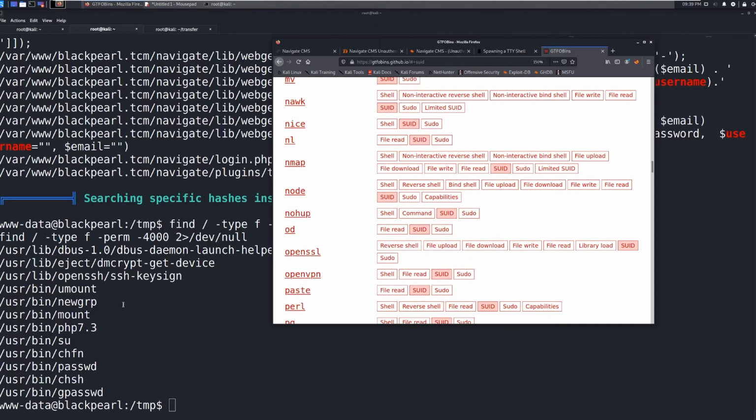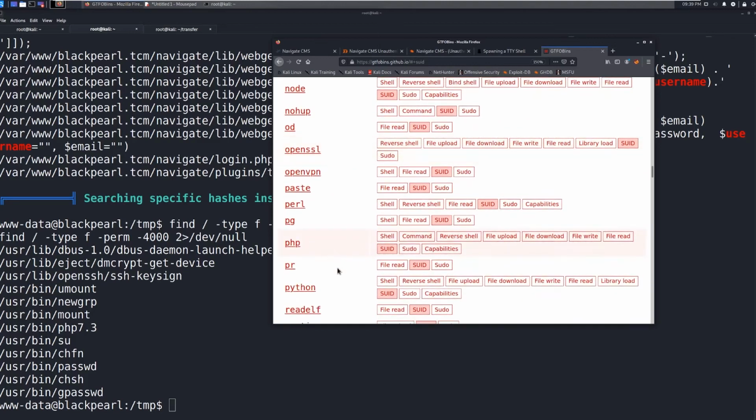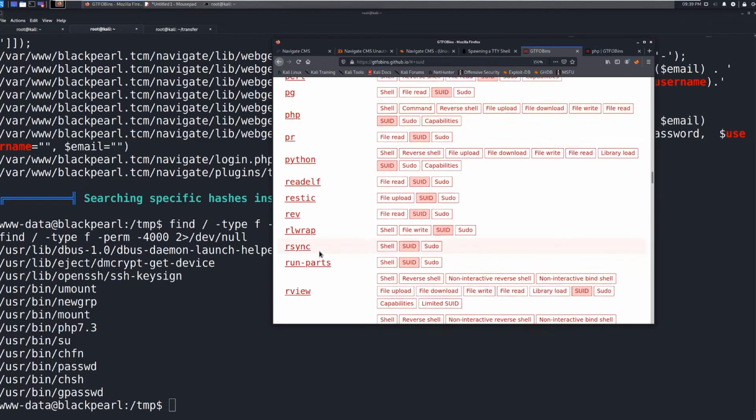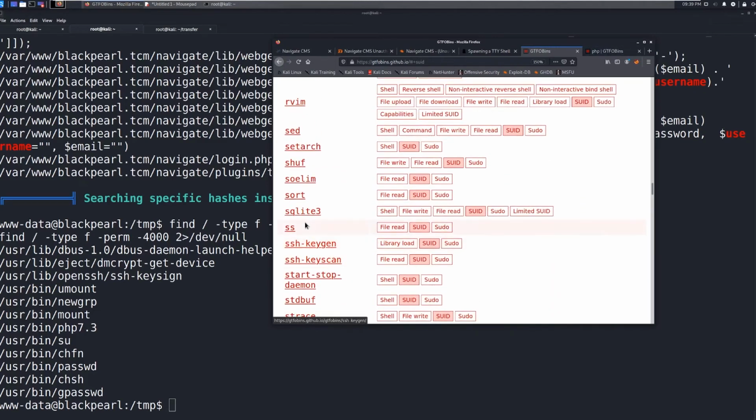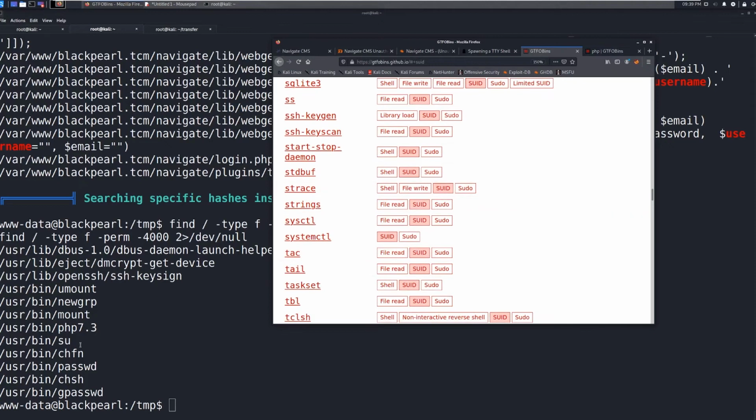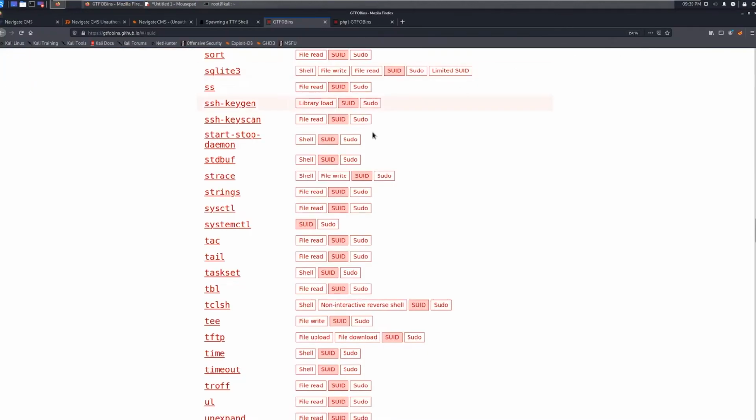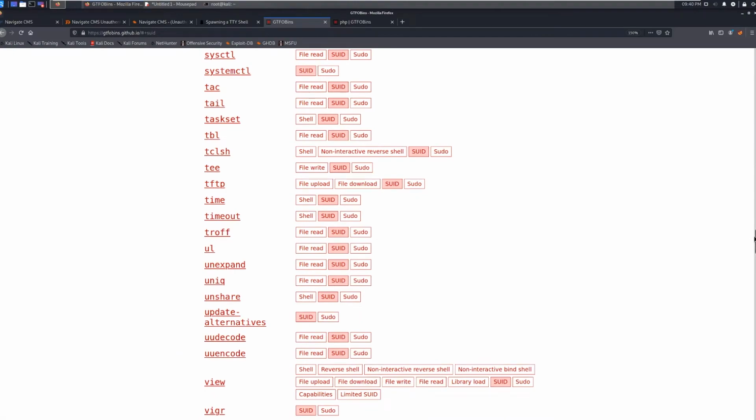This new GRP, not there. PHP is there, even though it's 7.3, PHP is there. So maybe we want to open that. Like switch user, SU, I don't see it in here. And you would just go through this list and say, okay, does anything on this list stand out as being a privilege escalation? Now, you are not expected to remember all these.